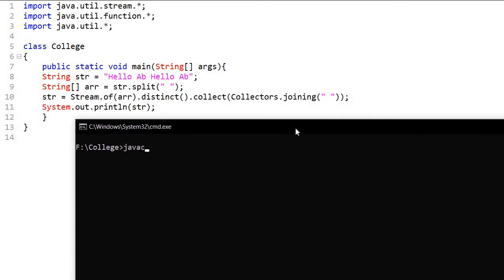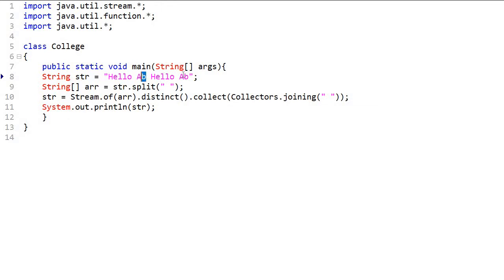So javac College.java, compile. Now let's run java College. So here we got our output. So these two duplicates are removed.